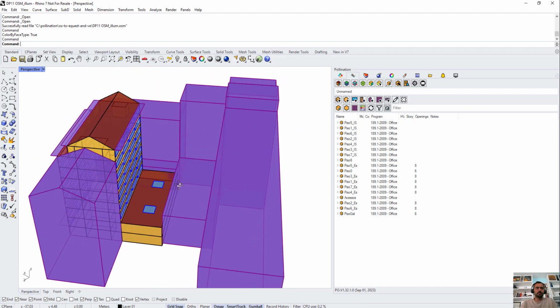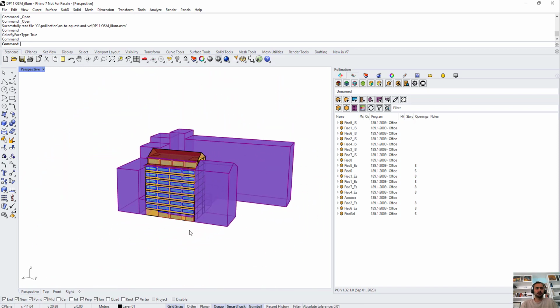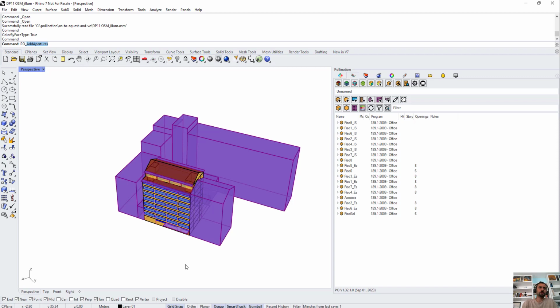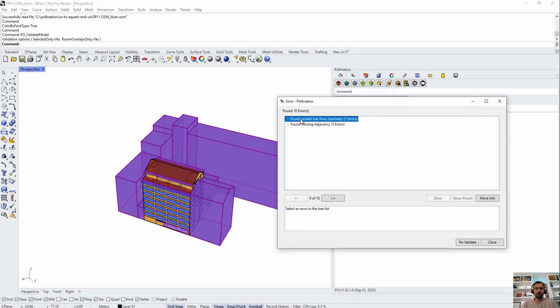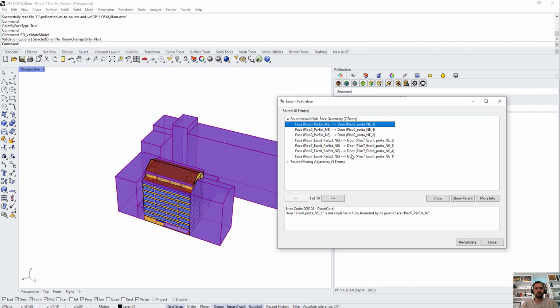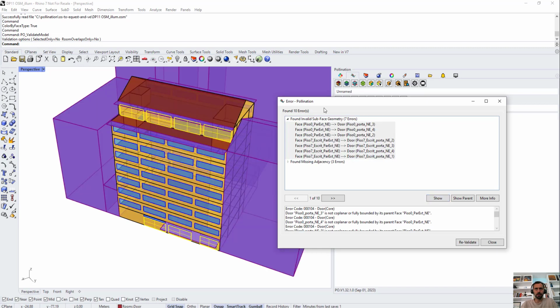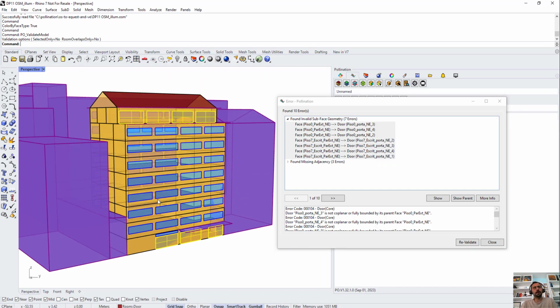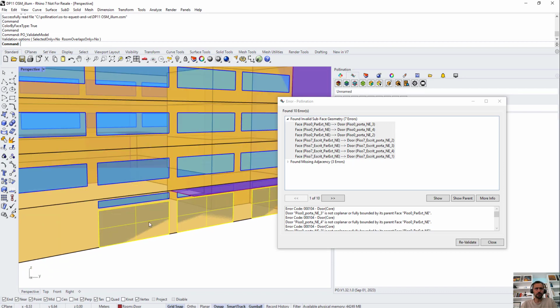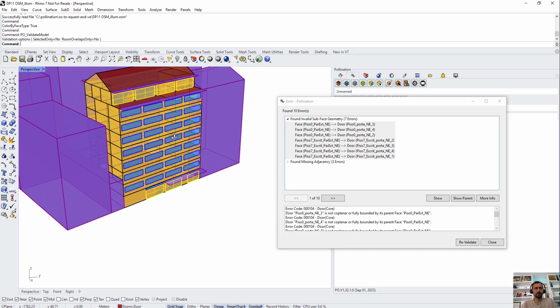So first step, let's check and make sure the model is valid. So I'm going to use the PO validate model command and run it for the whole model. There are two categories of errors. One is invalid subface. This is under all doors. So this is very common. I select all of them holding down shift. The doors that are modeled and touching the edge of the room will be considered invalid.